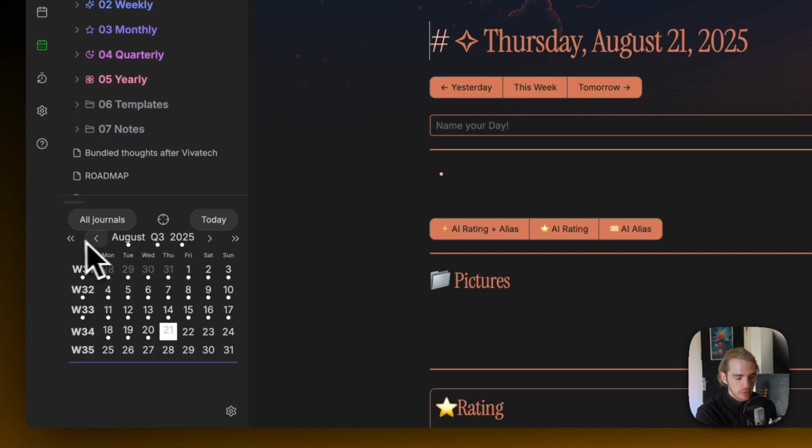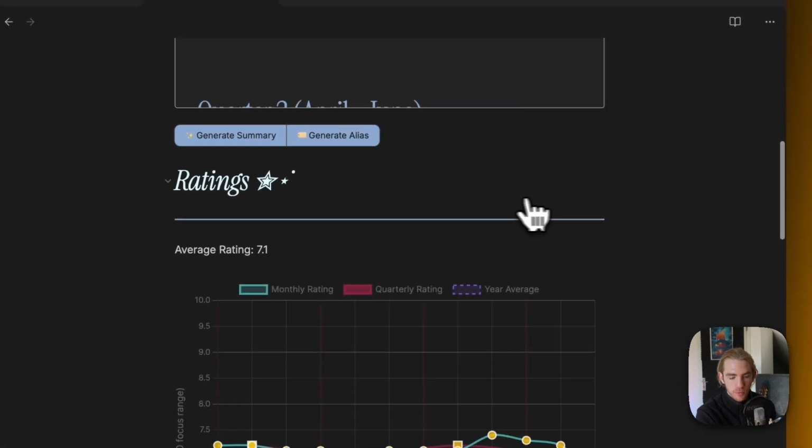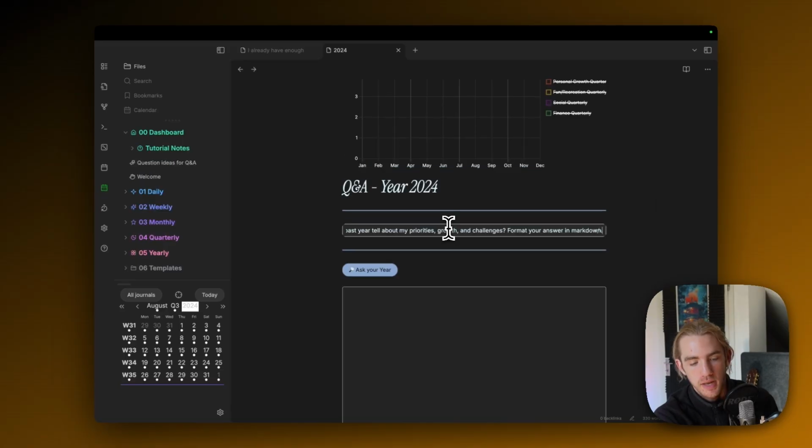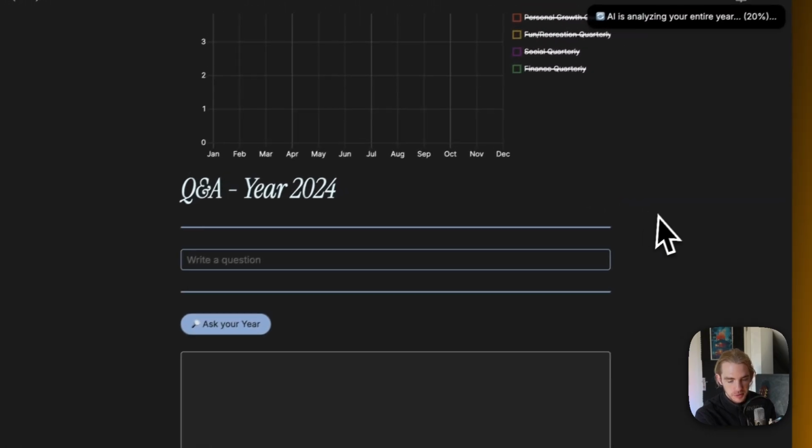And yeah, if I go to year 2024, which has a lot of daily entries backing it up, now I pasted in the question and also told it to format the answer in Markdown. I'm gonna ask my year.